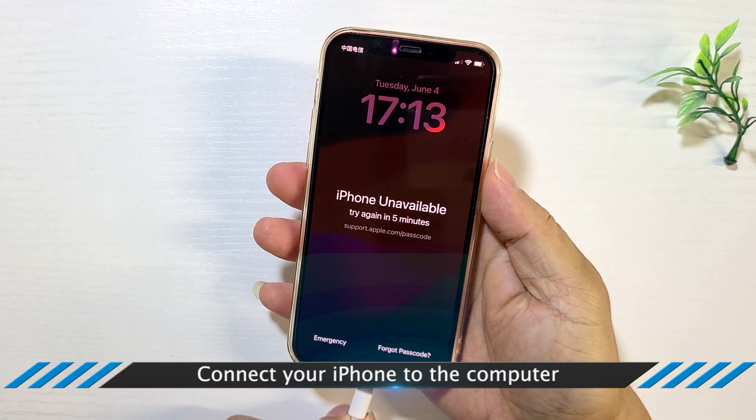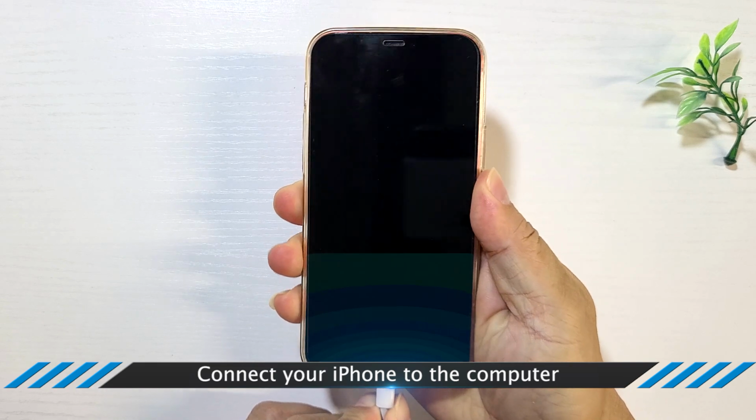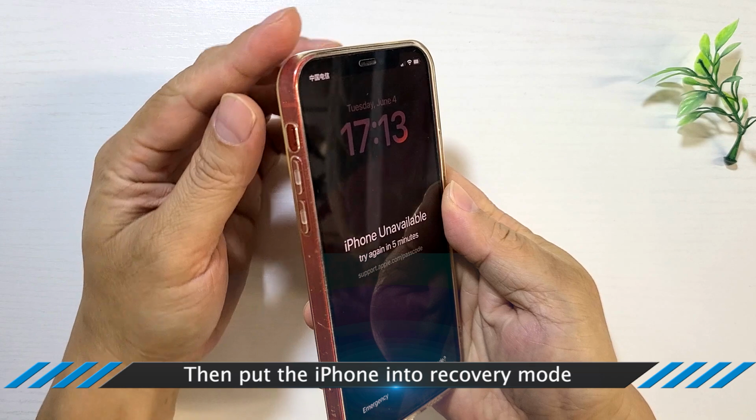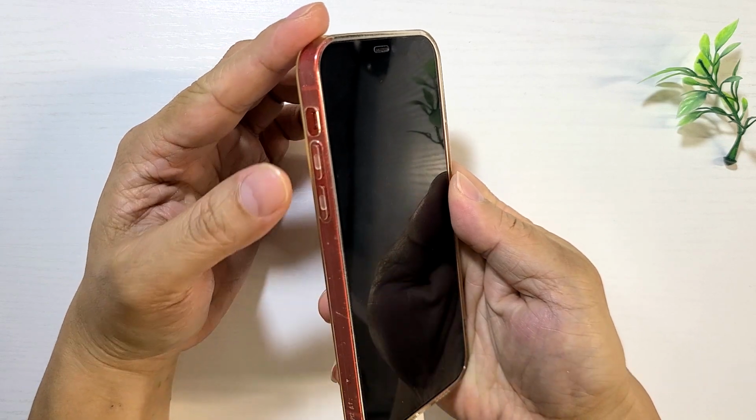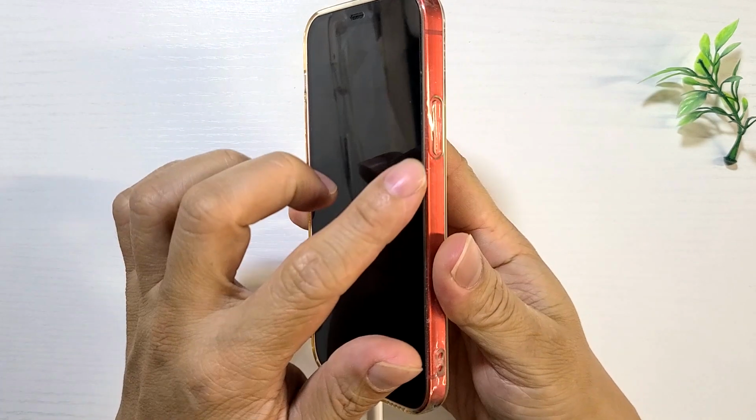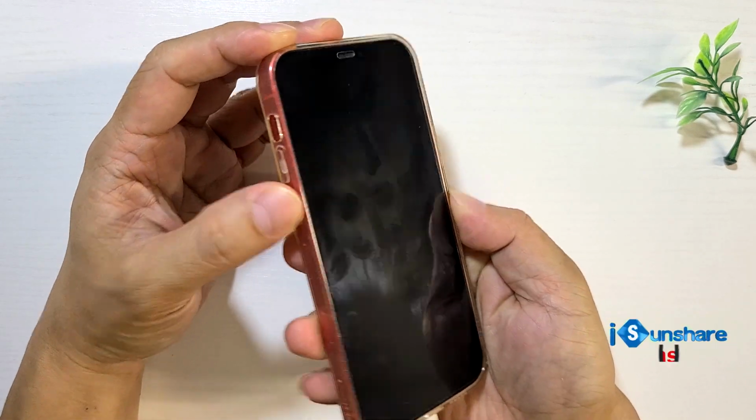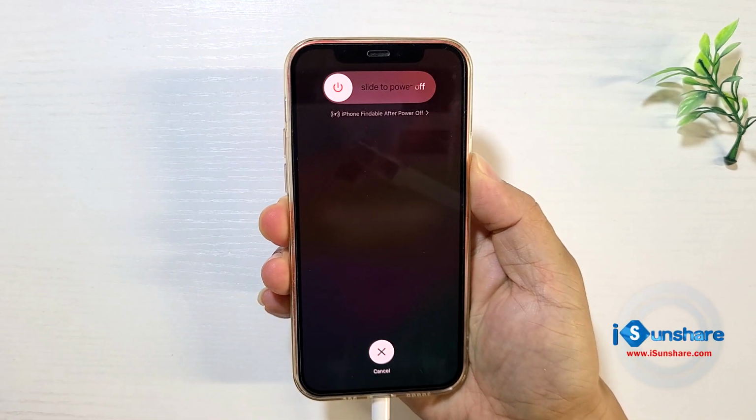And then get your unavailable iPhone connected with your computer. Make sure your iPhone is in recovery mode. I will show you how to do it on my iPhone 12. Press volume up, press volume down. Hold the power button for seconds until this recovery mode screen appears.